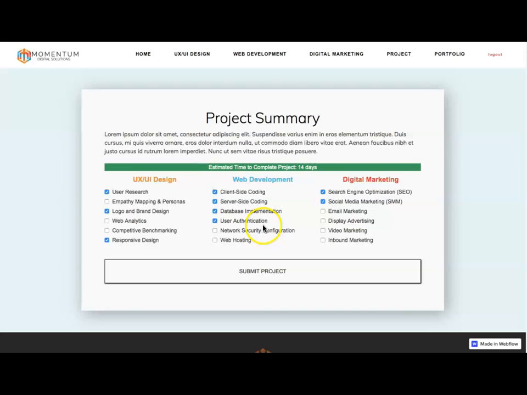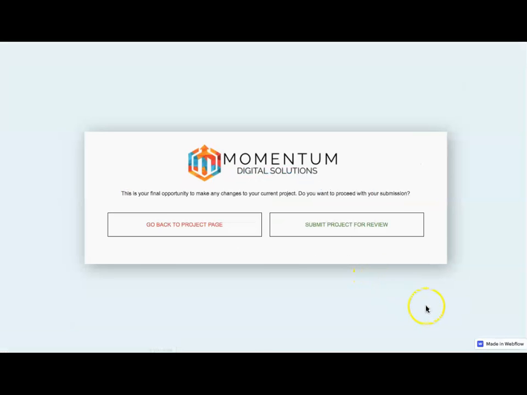Okay, let's say you forgot to add services to your project. You can easily do it from the project page, or you can even remove services, but we're just going to keep it the same. I'm going to submit the project, and then you are given a message saying this is your final opportunity to make any changes to your current project. Do you want to proceed with your submission?